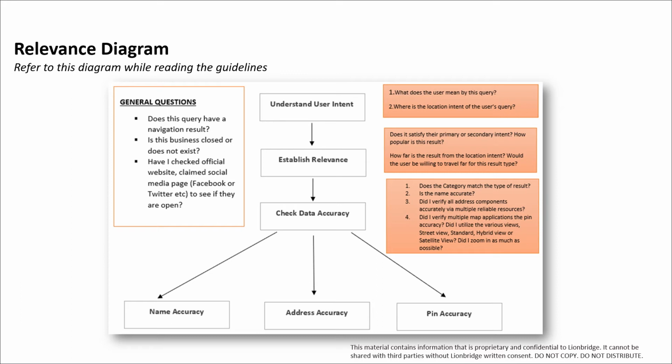In this slide, we will learn about the workflow step by step. First, ask yourself these questions in the left box. General questions: Does this query have a navigational result? Is this business closed or does not exist? Have I checked official websites and claimed social media pages, such as Facebook or Twitter, to see if they are open?